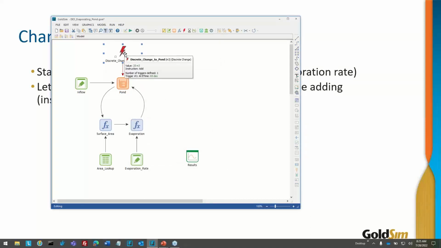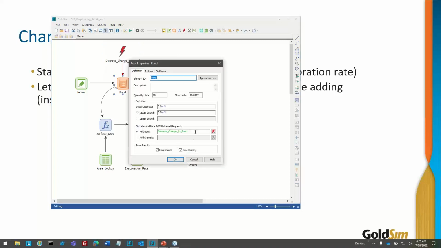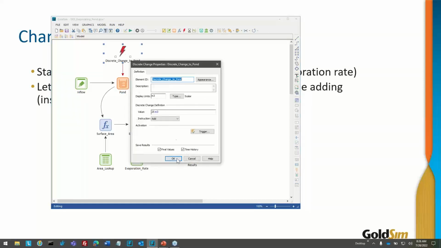This output is called a discrete change. And this one right here is not. If I were to type in 25 cubic meters, GoldSim says, I don't know what you're talking about. We're going to say discrete change inputs must be defined by a link to a suitable output. The reason I can't just type in 25 cubic meters is that GoldSim says, when? When do you want me to add 25 cubic meters? You're not giving me enough information. But this element up here has all the information I need. This one says, I want you to add 25 cubic meters when this event occurs.